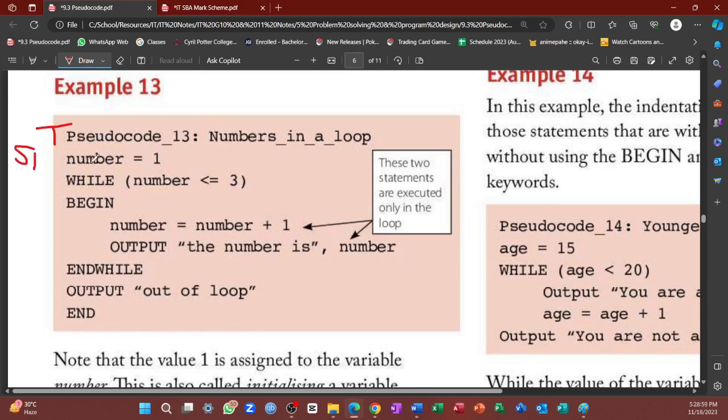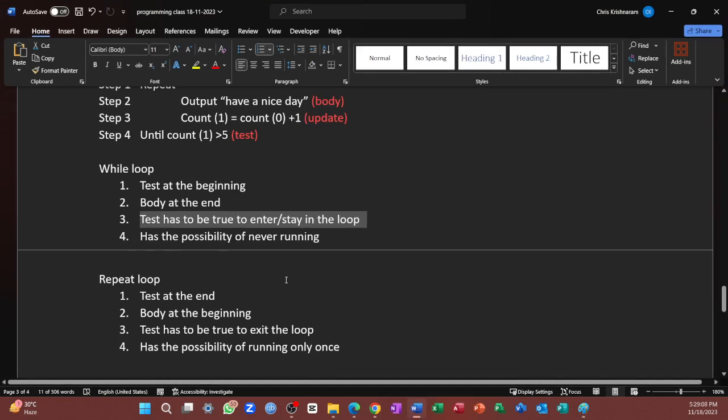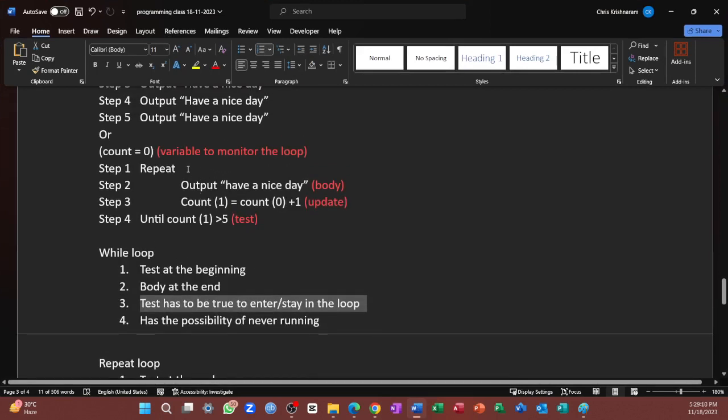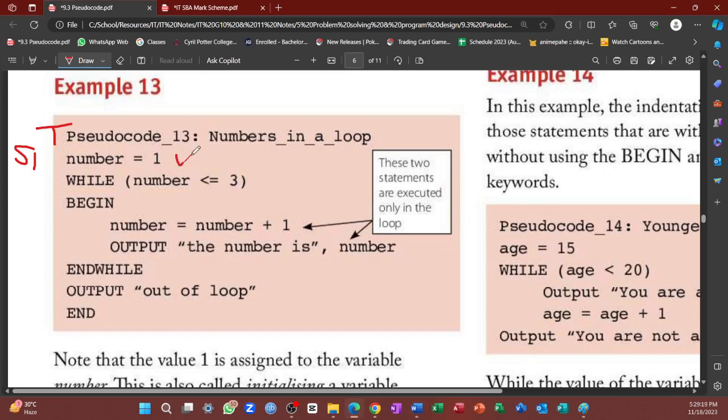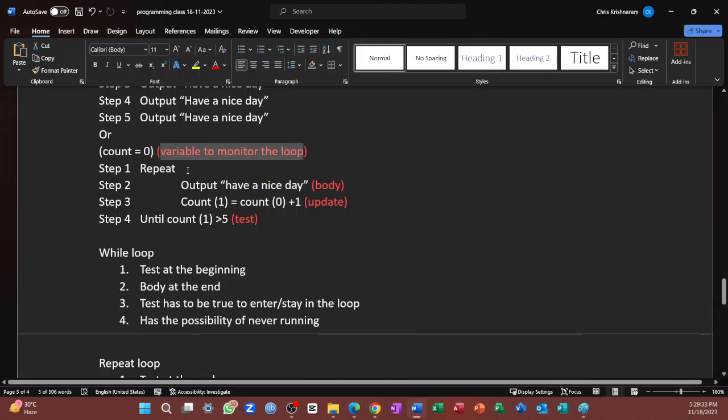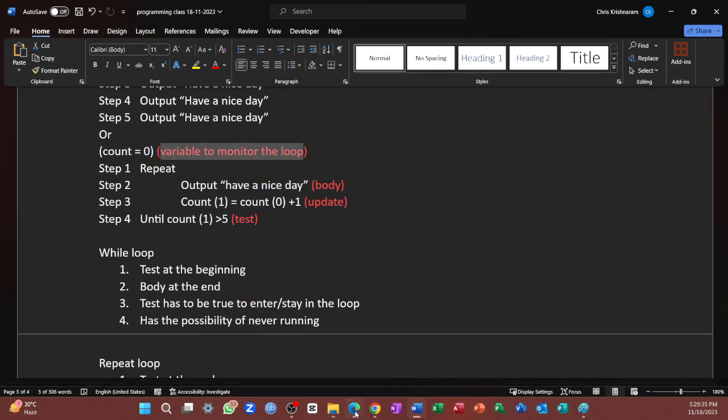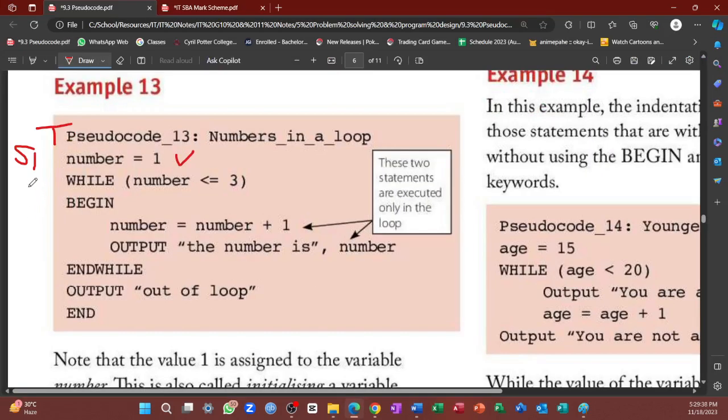Step 1, notice we have our variable. So remember I said all loops have 4 components, 4 parts. It has a variable to monitor the loop. That is this, I put V there, that is this number equal 1. So number is the variable that is going to be monitoring the loop. Now here we're giving it a starting value of 1. In my example, I gave it a starting value of 0. They're giving it a starting value of 1.